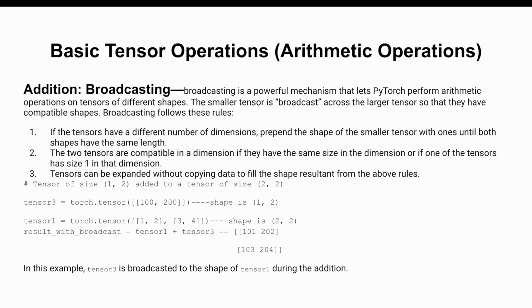We go next and we talk a little bit about the concept of broadcasting and how we can broadcast the shape of a tensor during addition. And I've written here, broadcasting is a powerful mechanism that lets PyTorch perform arithmetic operations on tensors of different shapes. Again, we said shape, very important concept. We'll see this even as we go deeper into machine learning and working with models and all that. So shapes, very important. The shape of a tensor, very, very important.